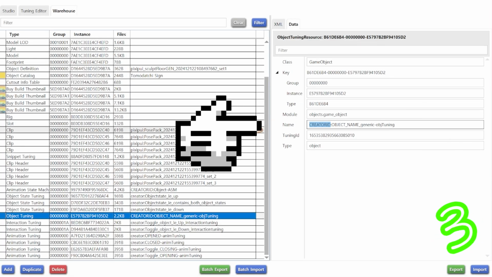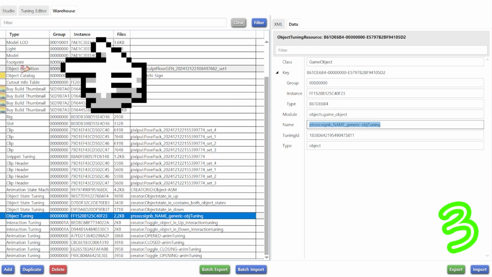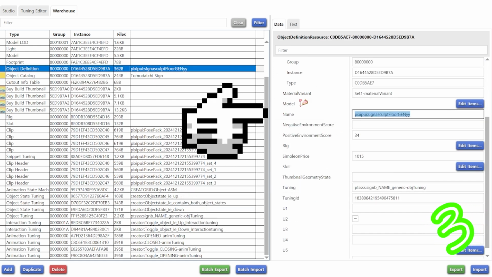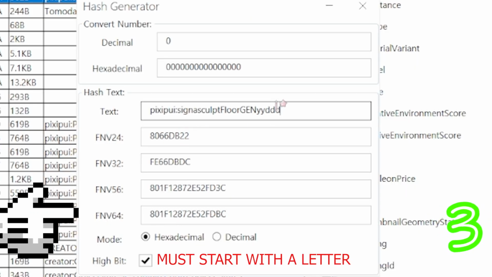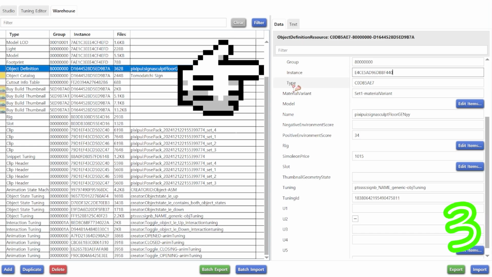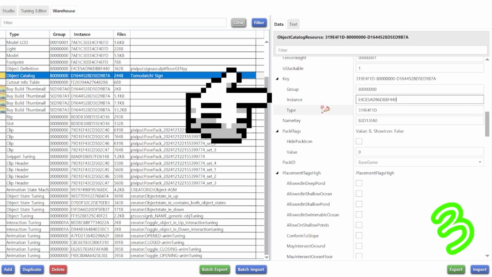Object tuning. Rename tuning. Copy tuning. Object definition. In tuning, paste. Update instance name. Hashgen it. High bit. Get a letter to start. Copy FNV64. In instance, paste. Object catalog. In instance, paste.